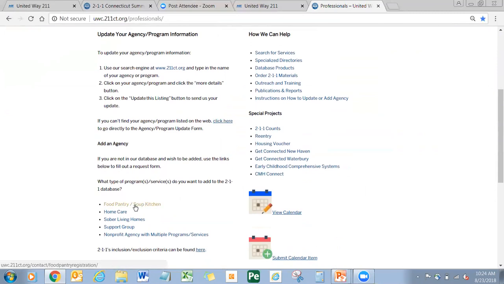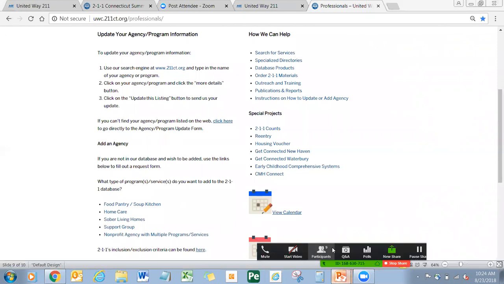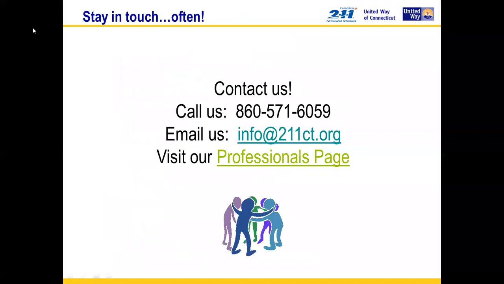These are new intake forms for new agencies, so a new food pantry or soup kitchen, a new home care agency, a new sober living home, a new support group, or just a larger nonprofit organization with many services and programs. These are our intake forms so that we can gather all the information we need up front to then make the decision whether we will add someone into the database or not, and then go ahead and put it in if we've decided yes. And then our inclusion-exclusion criteria is found right here.